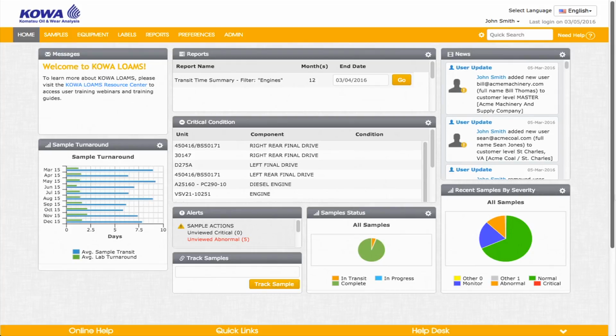KOWA LOAMS delivers value to users at all levels of your organization. This KOWA LOAMS Admin User Training will show you how to add users and assign them a role, how to select the work sites a user views using data access, how to modify users, and how to update customer equipment settings. To get started, log on to KOWA LOAMS at kowaonline.com.